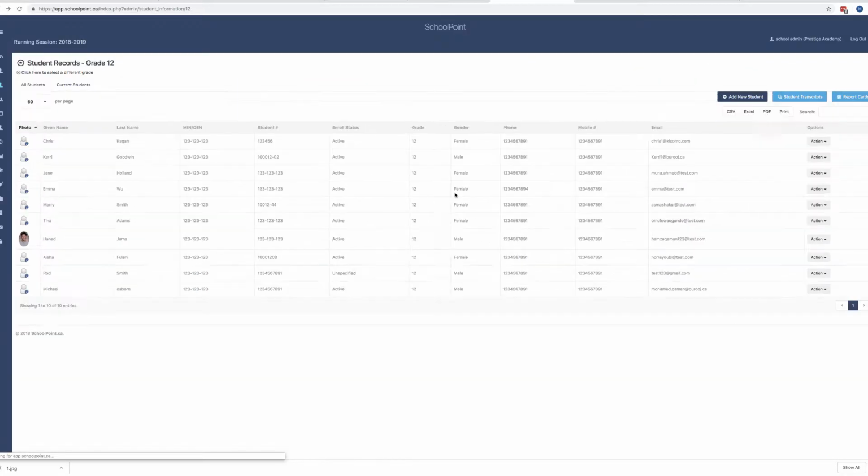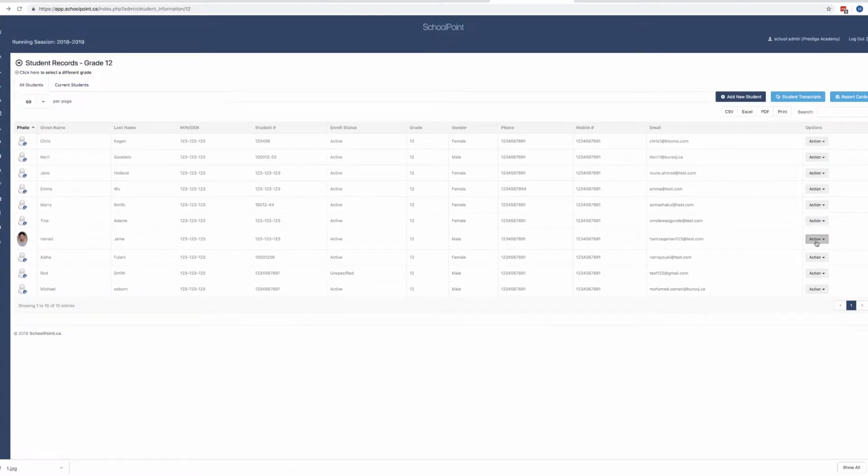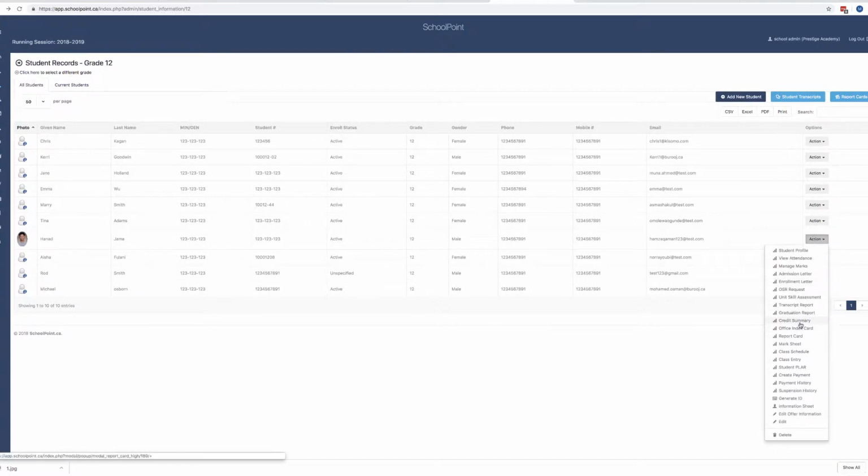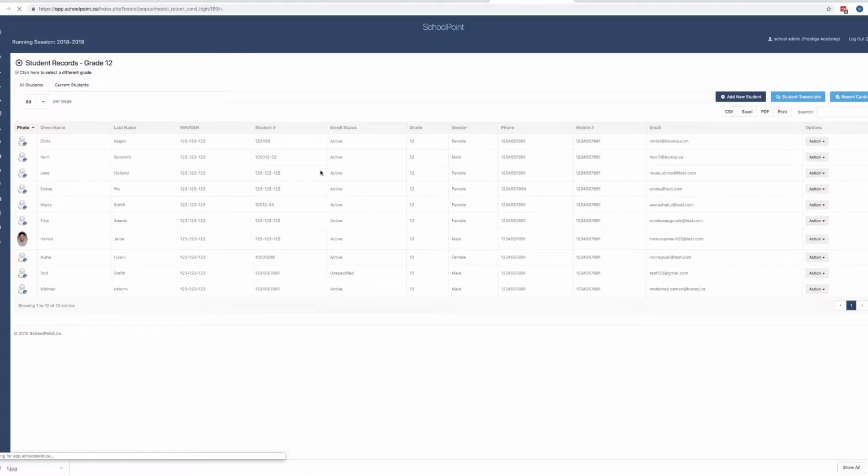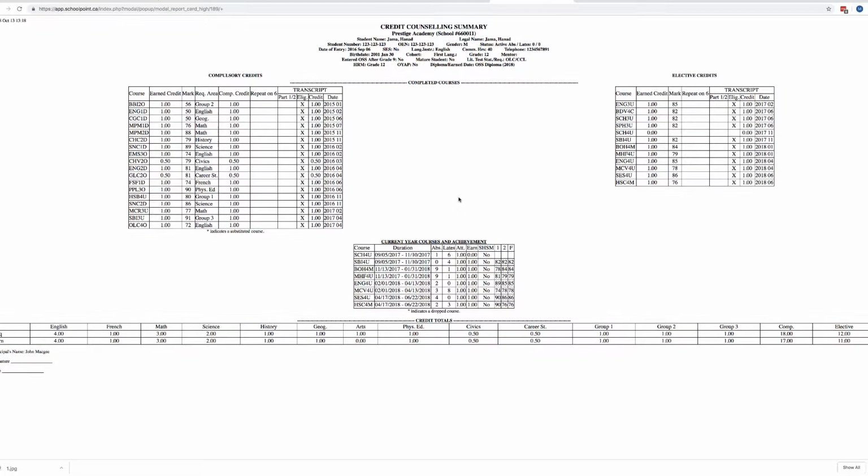Let's go back to the same student and look at what they call the credit summary, the credit counseling summary, which I have never seen any private schools use, because this is a very powerful tool. What this one does for you is that it captures all the transcript, all the mandatory courses and the elective courses, and it's going to track what's missing, what the student is having or what they're missing.